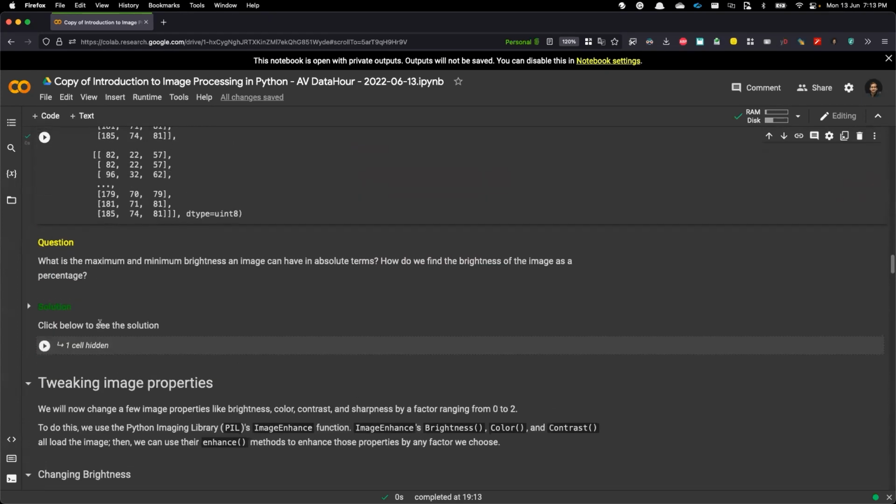Okay. Another question. So what is the maximum and minimum brightness an image can have in absolute terms? And also, how do we find the brightness of the entire image as a percentage? So this is something which we have already discussed. Yes. So the maximum brightness is 255 and the minimum brightness is 0. And how do you find the brightness of an image as a percentage?